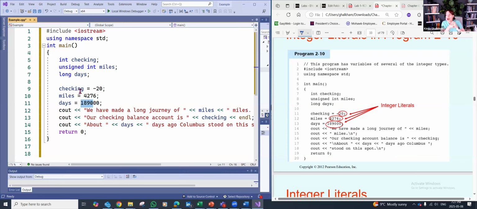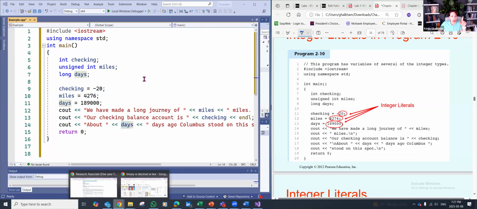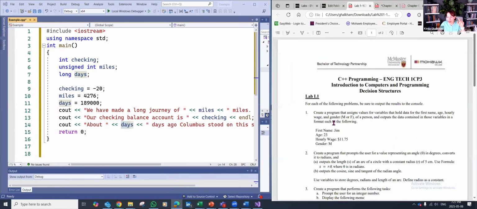In this program, I'm going to have several integer types, and I am going to see out each of them separately. Like for example, I'm going to see out miles, check-in, and days. Pay attention. This is exactly a similar structure of creating a simple program. So in the lab, I'm going to for a second go back to the lab question. Look at here, for example, the lab question is asking you to create a program that assigns values for variables that hold data for first name, age, hourly.